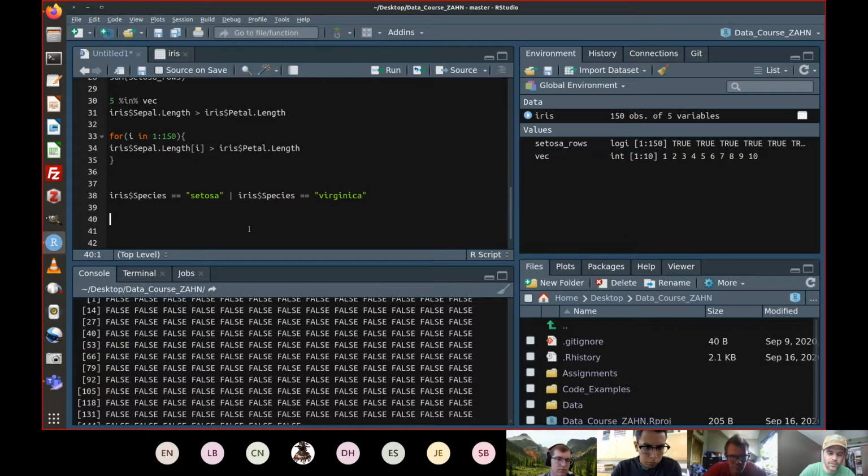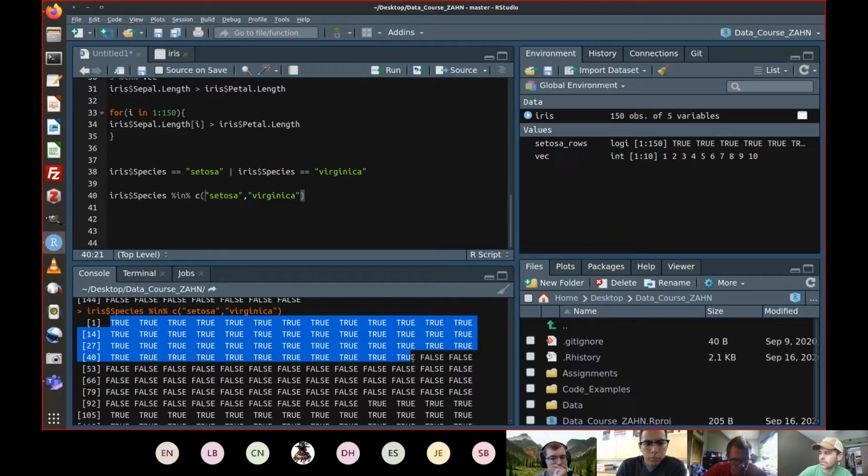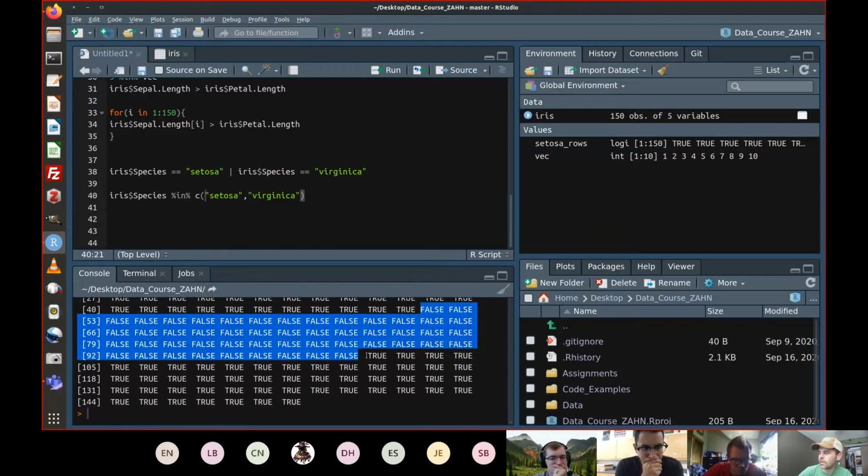Or, sounds funny now. I could say iris species is in, and then make a set: Setosa, Virginica. So we gave it a vector right here. We said, here's a vector of length 2. It contains some text. The first item is Setosa. The second text item is Virginica. All right, now I'm going to take iris, look in the column named species, and go through one at a time and find out if those are in anywhere in this vector. And it did that. It's true for the first 50, and then the next 50 are false, and then the last 50 are true.